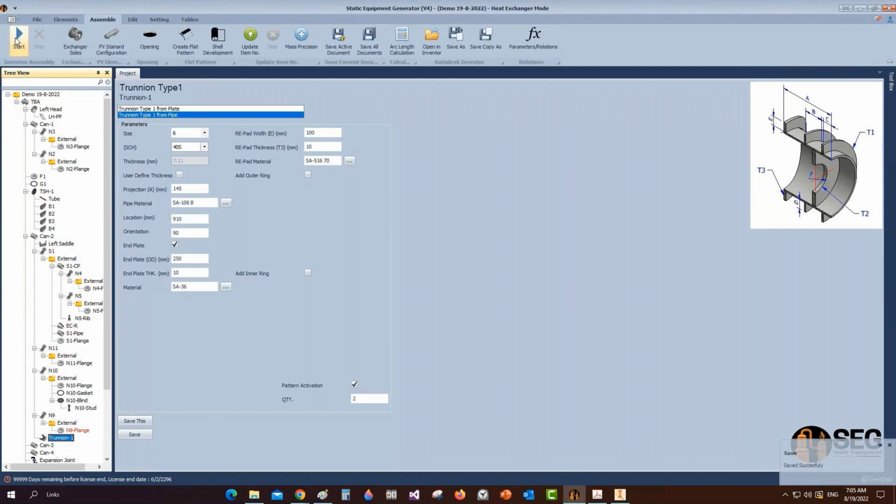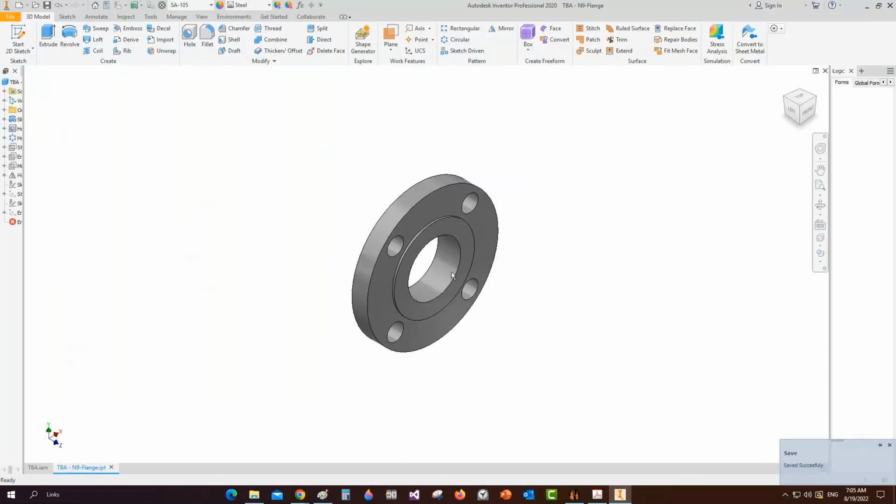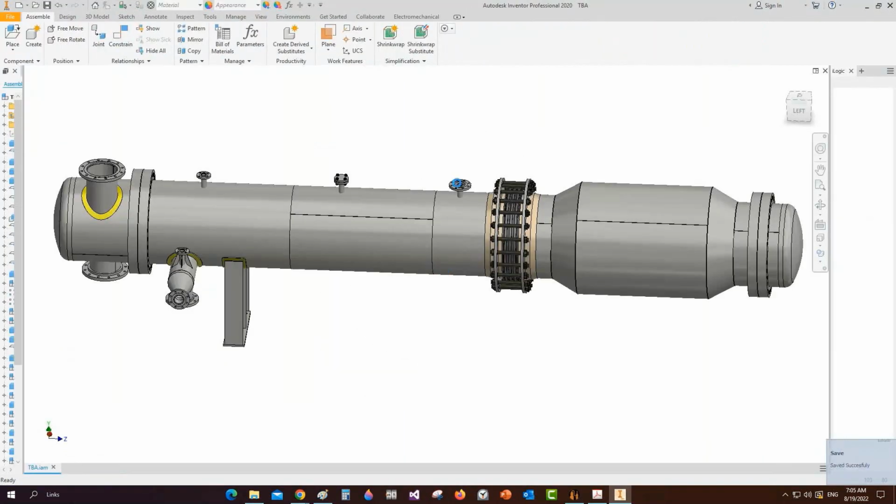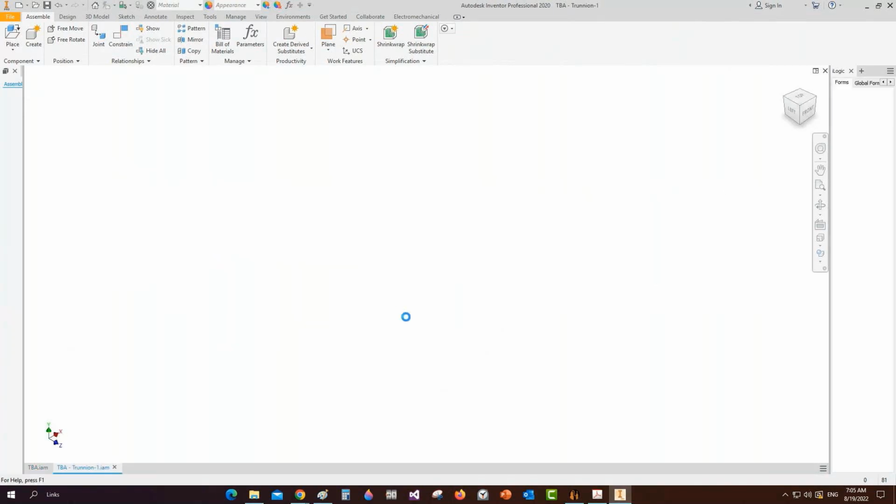After clicking on the assembly, nozzle N9 flange will be updated because it was 5 inches. We updated to 2 inches. Now it will be updated here. After that, we will create the trunnion.